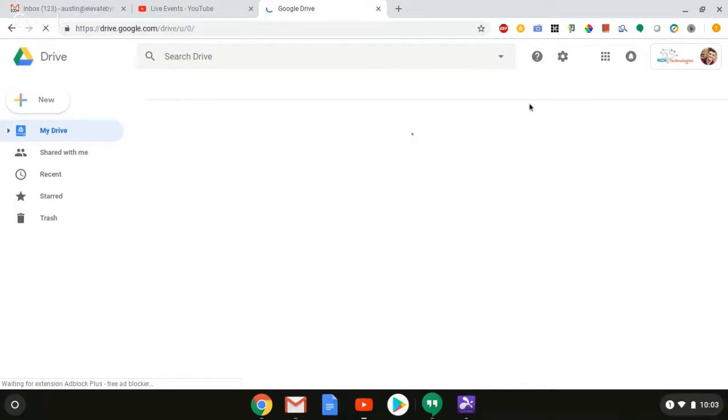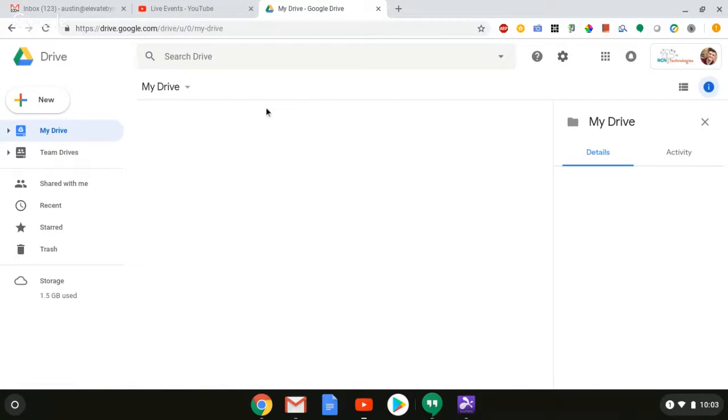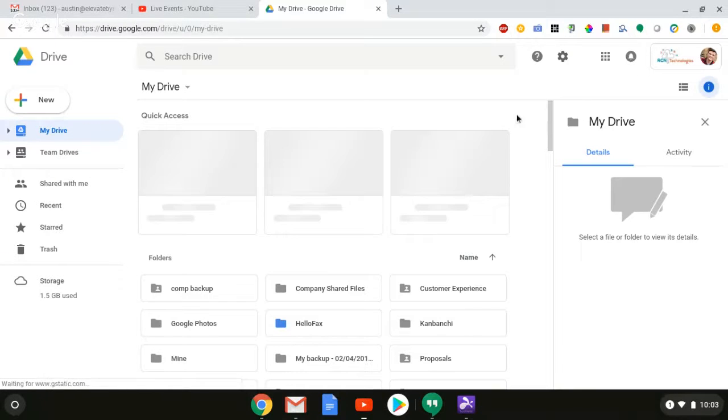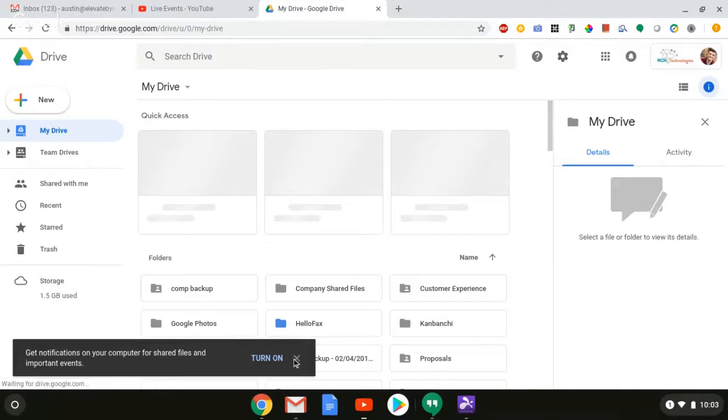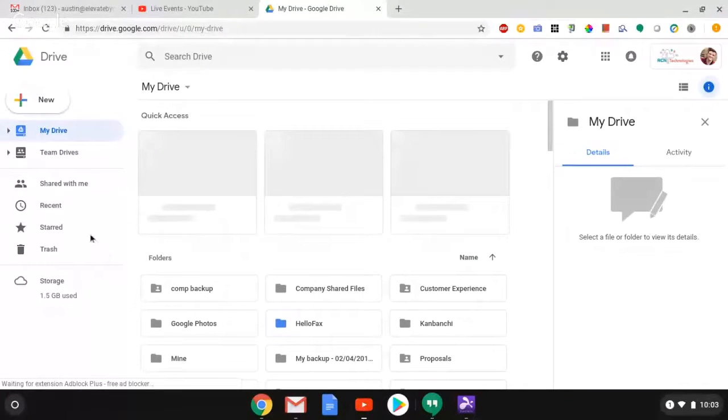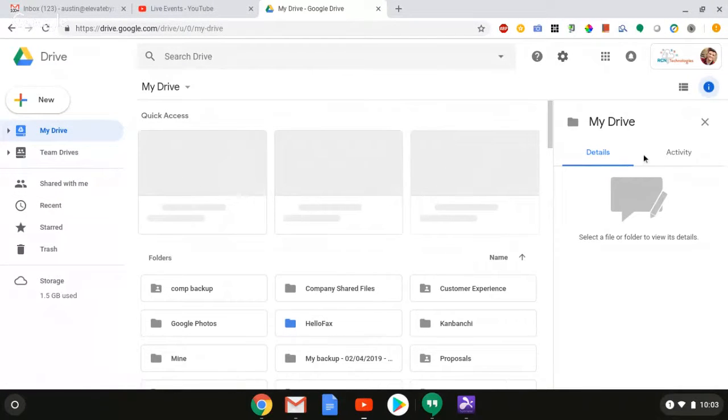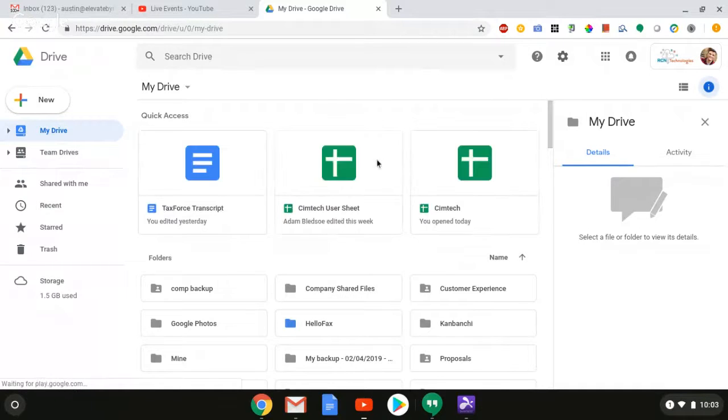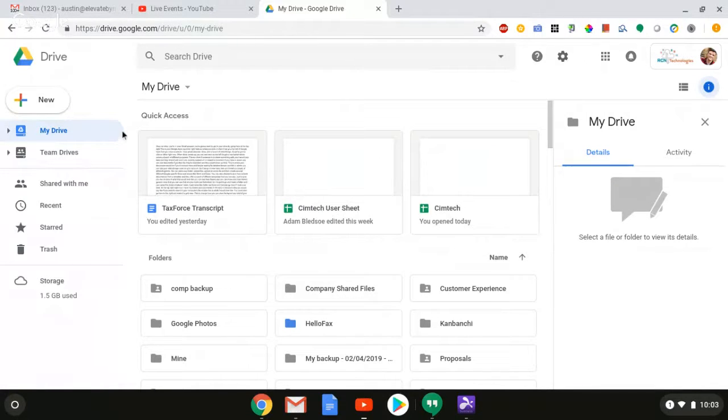And once you're here, you can view your My Drive, which is where all your files are going to be kept. You can create folders, files, collaborate with your team, and view detailed information about documents that have been created. So here you have your quick access, things that you've worked on recently or have been shared with recently.